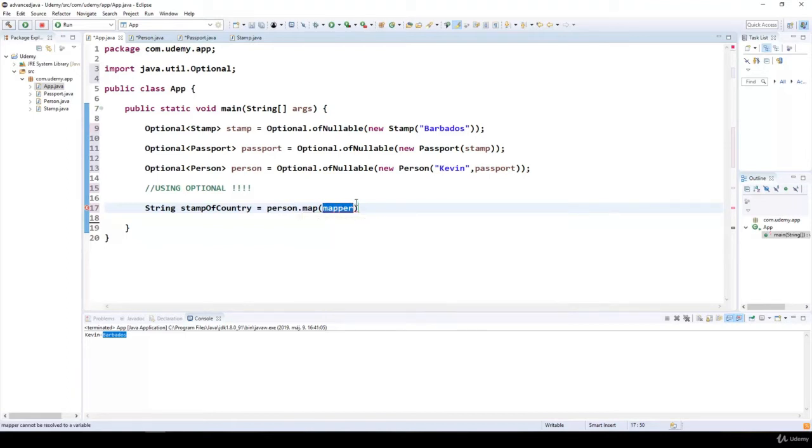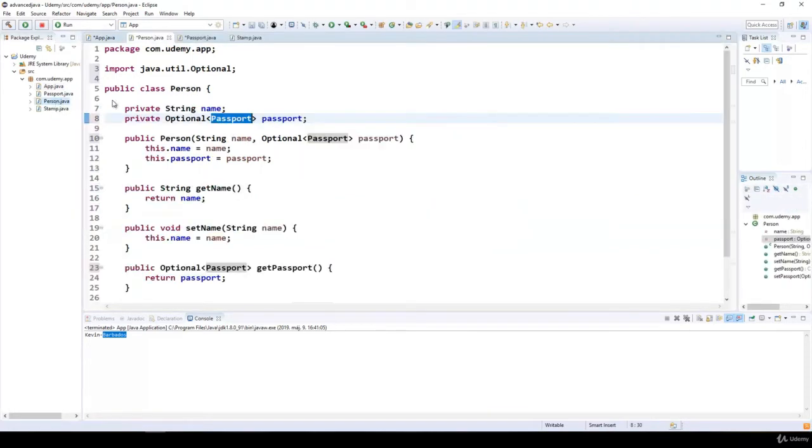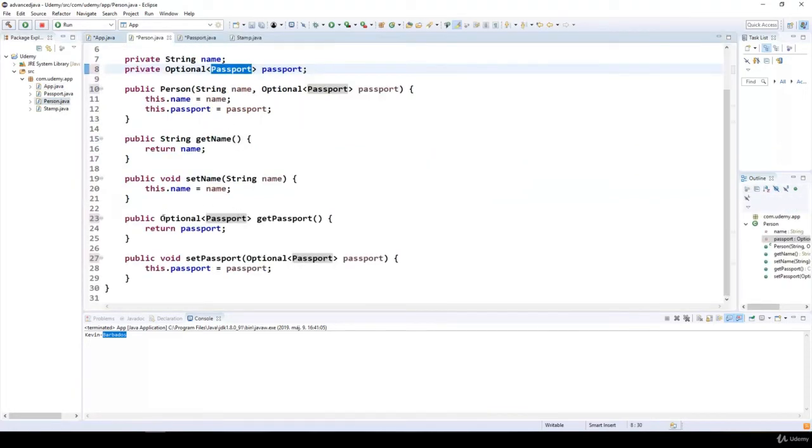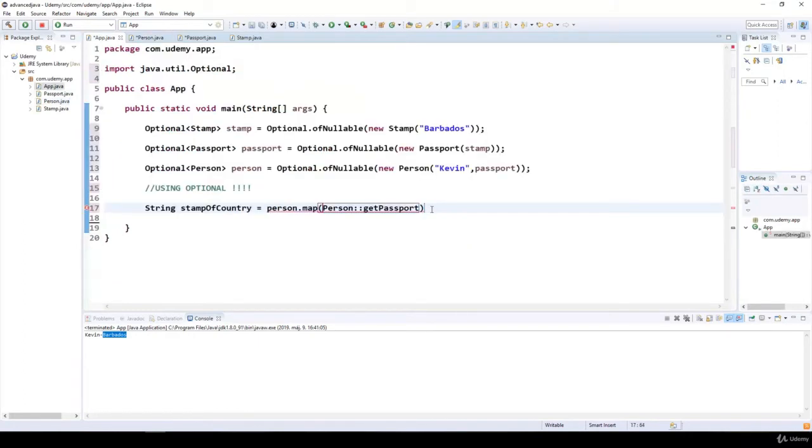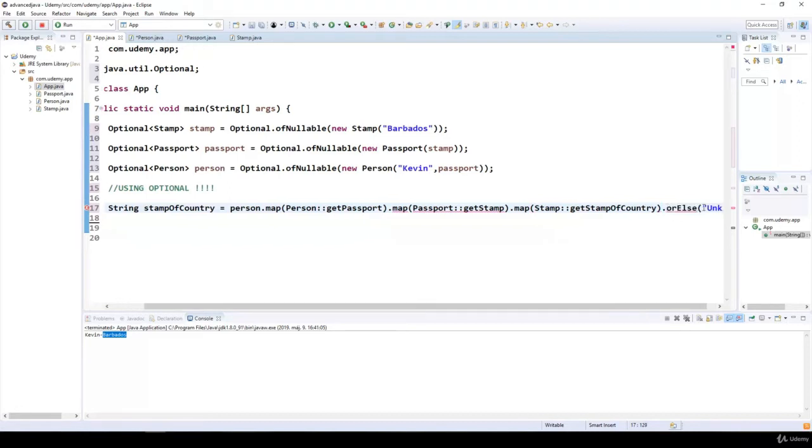What do we want to do? First of all, we want to call the getPassport method within the person class. So the person class getPassport is going to return an optional passport. So this is what we want to do. Then we want to get the passport getStamp. So basically, with the help of this map, we are going to call the person getPassport and then the passport getStamp method. And finally, the stamp getStampOfCountry method. We can use something like orElse, we print out unknown.